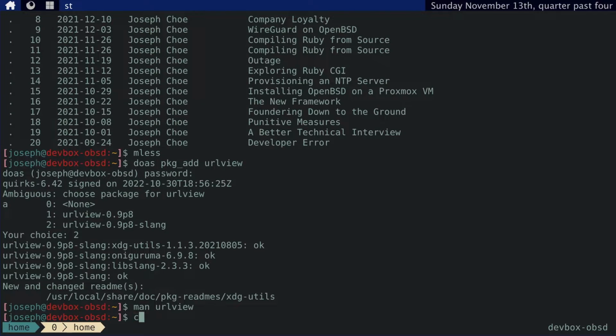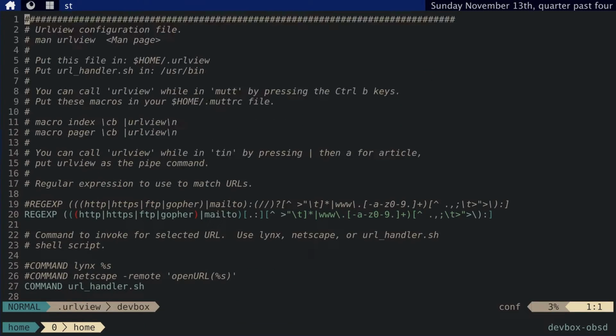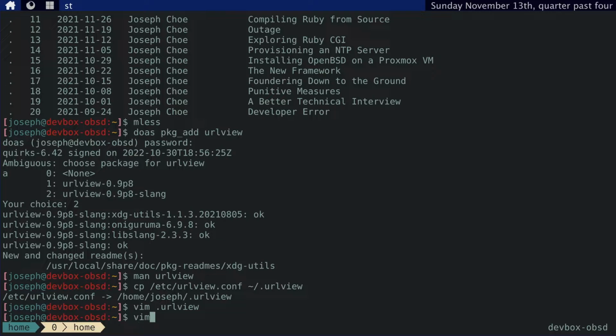So let's go ahead and copy the file in the etc directory into our home directory. And let's see what that looks like. So you can see there's a regular expression here and a command. And let's change this to URL handler. And this is a script that we control. So let's go ahead and create such a script in our bin directory.